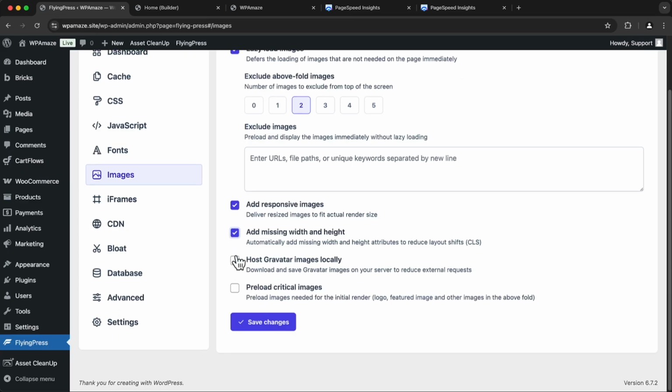The next option is to host Gravatar images locally. When this option is enabled, the Gravatar images will be loaded and stored on our server, which will help reduce the number of requests made to the external domain. I will demonstrate this feature in a moment so that you can understand it better.